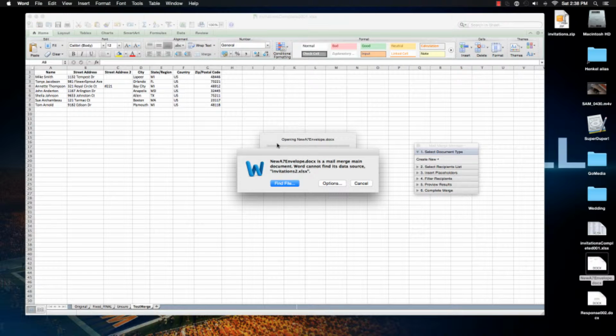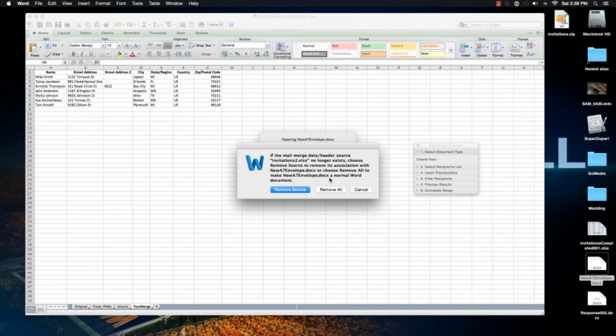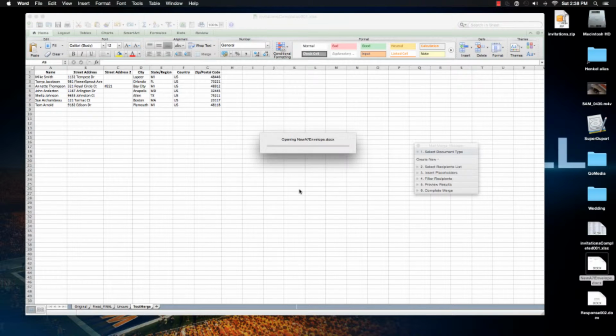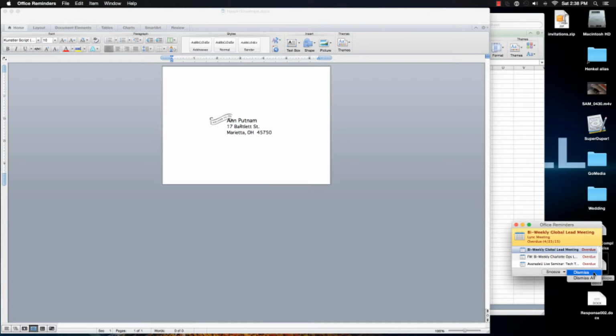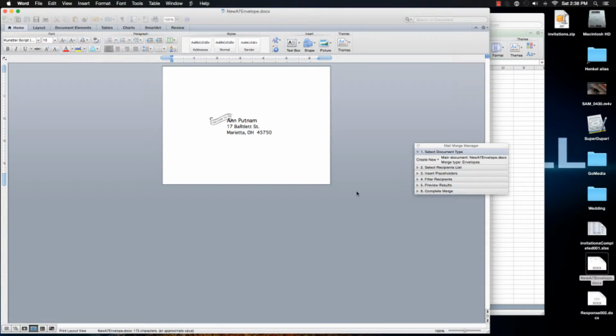Okay, it's telling us that we can't find the invitation data source, which is fine. So we'll click on Options and we'll remove the source, and it'll let it open the document. In the new document, when you open the template for the first time, you'll actually have to go into the form for the Word location and tell it to select the source automatically.